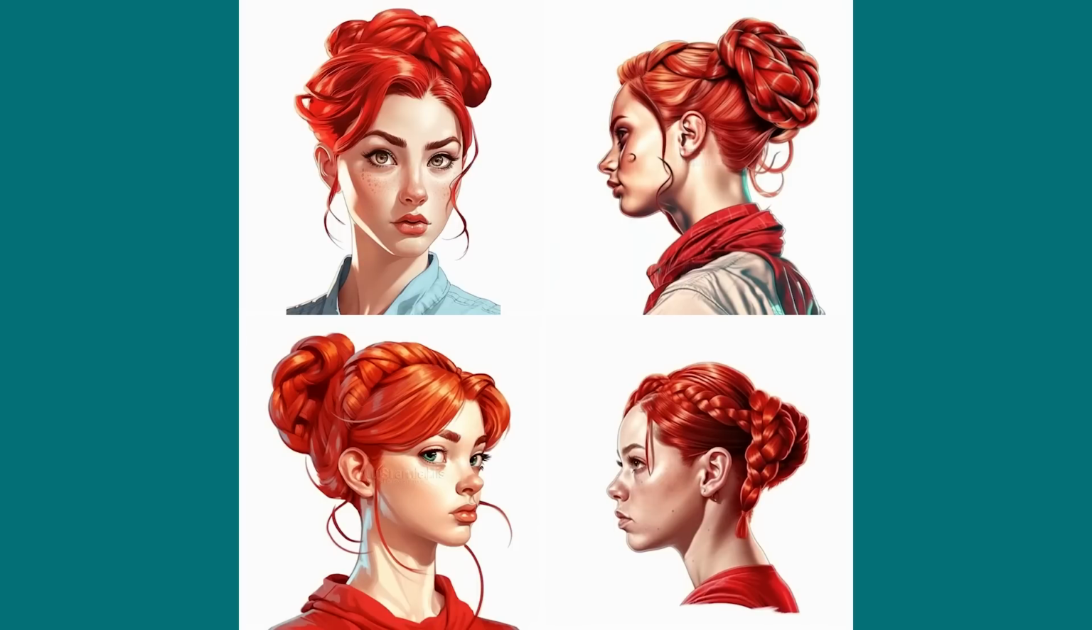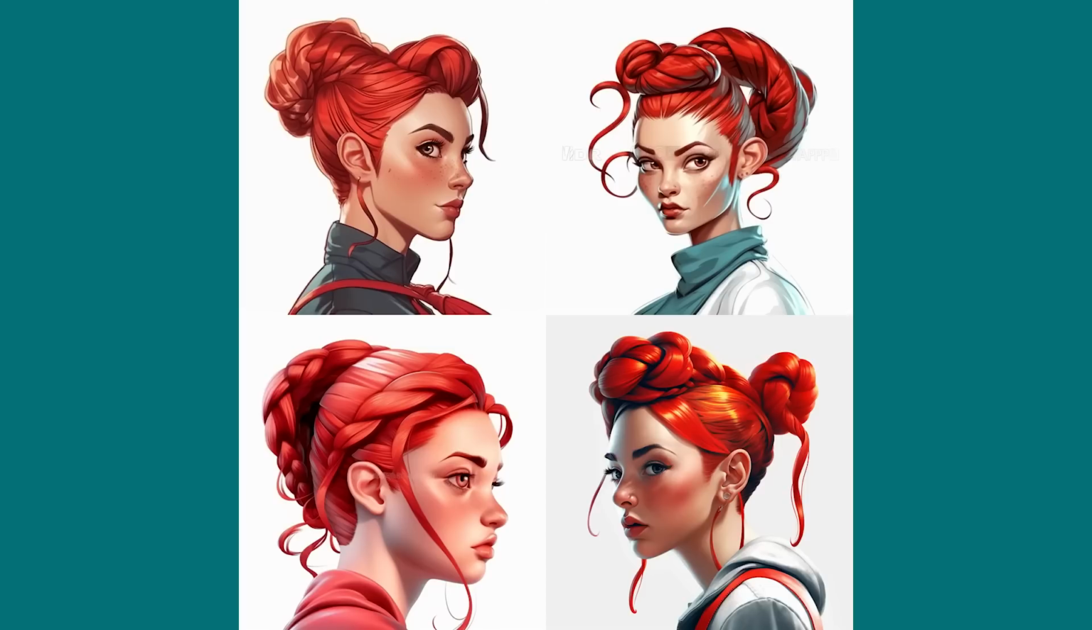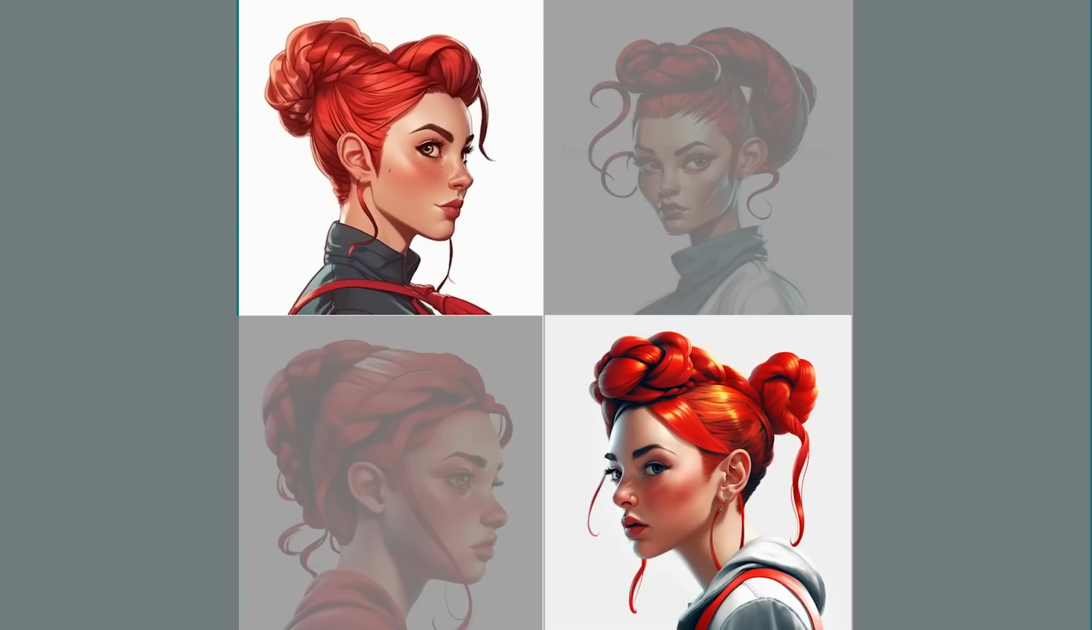Here's the first set of images. From these, I'll keep the top left one, and then I'll keep re-rolling until I find a few images that I like. And here's the second set, of which I'll keep the top left and the bottom right images. And now it's time to start creating a consistent character in version 5.